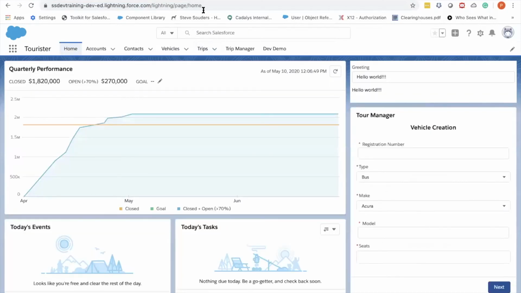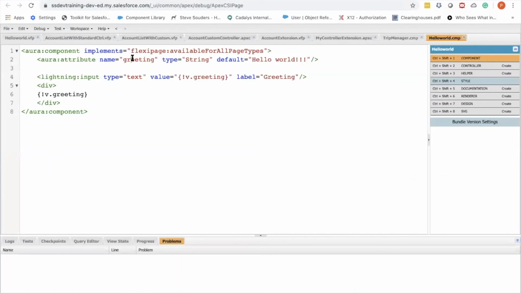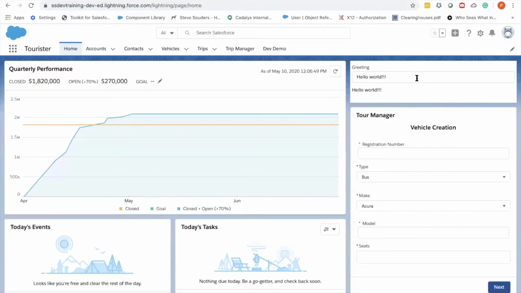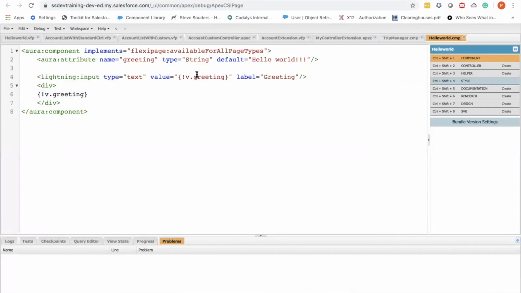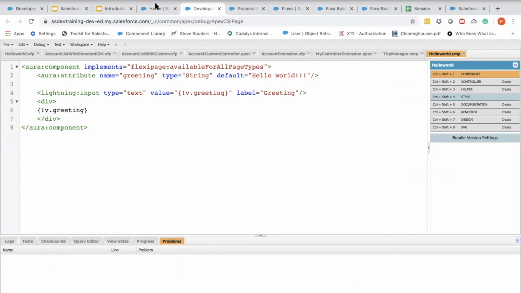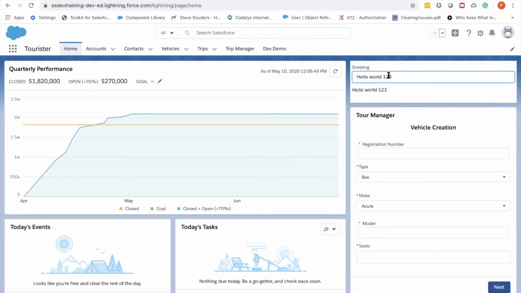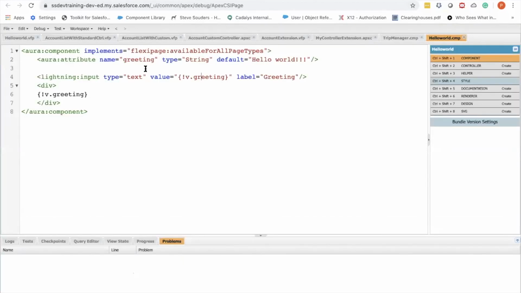So by default, the value of greeting is hello world, which gets bound over here, even on the markup itself. So if I change it to 1, 2, 3, see how powerful Aura is. On every keystroke, Aura listens for the keystroke event that happens on the input box, and it directly binds to the attribute that is tied to this input box. Okay.